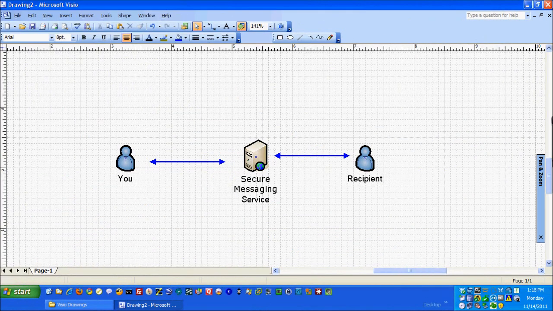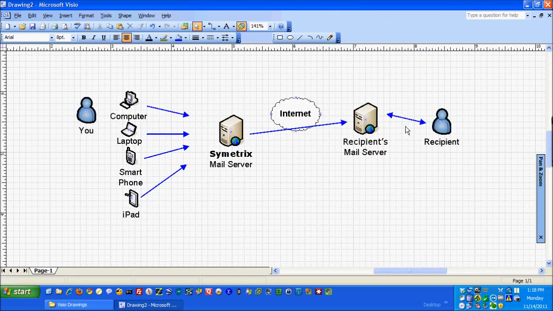Well, I hope that has cleared up any of the confusion between secure messaging services versus truly encrypted email.